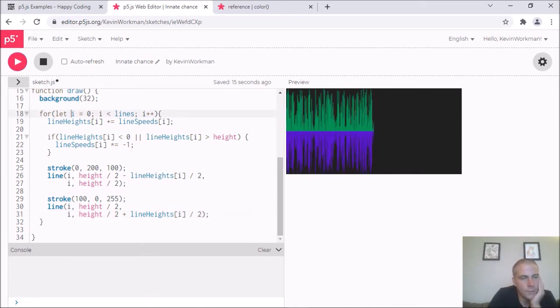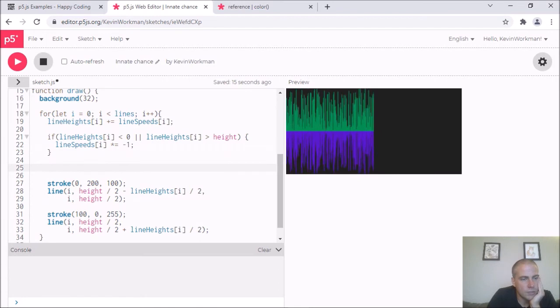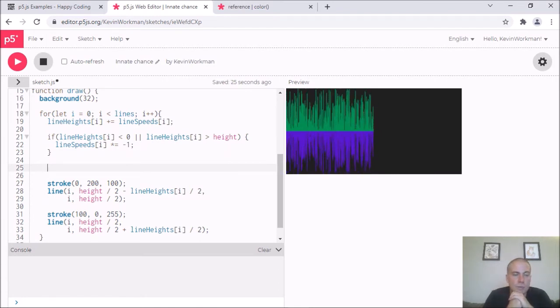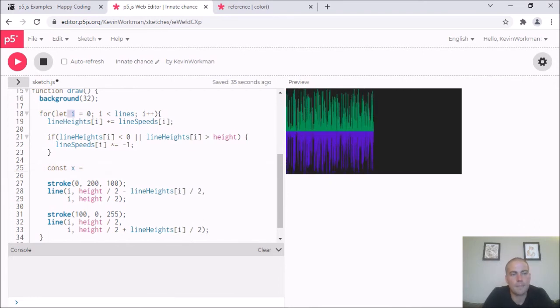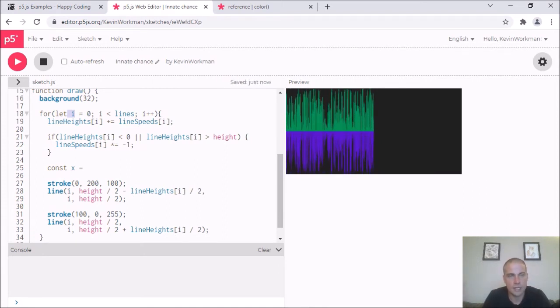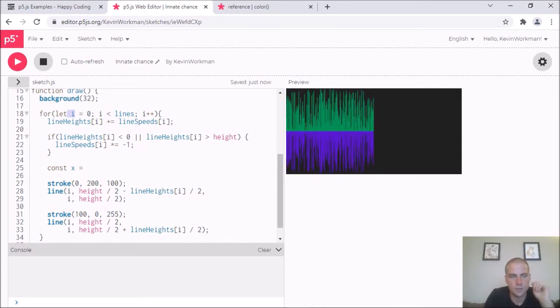So what I want to do is here I want to calculate a couple things. Let me first calculate x. So const x equals what? What is the x coordinate of my line if I'm at i? If I'm at index i in the array, where do I want my line to be? And I tend to think of this in terms of, where do I want to be at index 0? Where do I want to be at the halfway point? And where do I want to be at the last index? That kind of helps me figure out the bounds of the math.